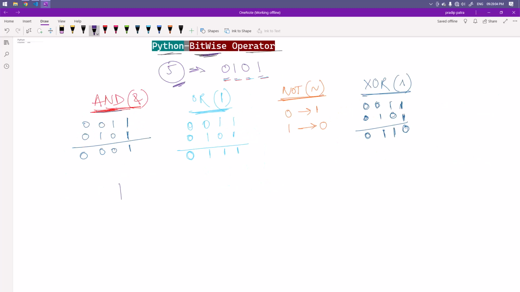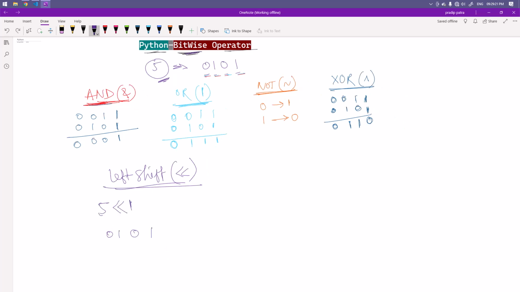And also we have the left shift operator, and we use the double less than operator for that. This operator will left shift the bits of a number. Suppose we wanted to left shift the bits of the number 5. In that case, we can use the left shift operator and left shift by 1 position. The number 5 has the bits 0101. After left shifting by 1 position, the bits will be shifted to the left. So the result will be 1010, which is equivalent to the number 10.